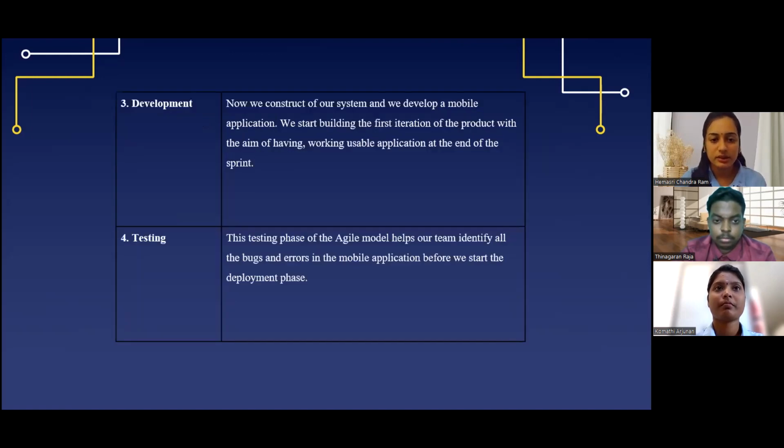Next slide. The third one is development. Now we construct our system and we develop a mobile application. We start building the first iteration of the product, with the aim of having a working, usable application at the end of the sprint. This is far from the final version, so it should only include minimal functionality. This functionality can be expanded on in future iterations of the agile lifecycle.